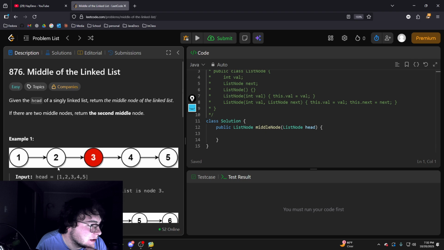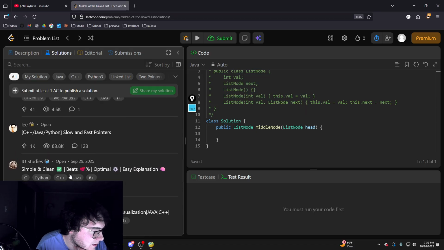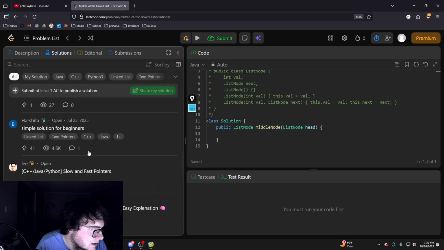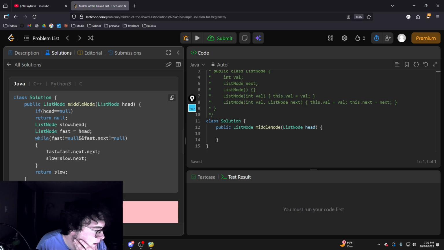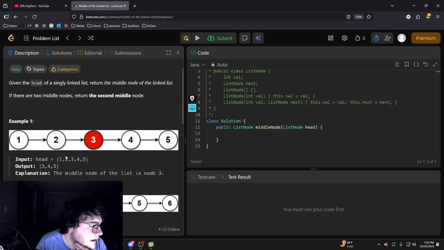So probably the easiest way to do this is to count the list and then go through, but I wonder. Simple and clean, slow and fast pointers. Simple solution for beginners, two pointers, linked list, C++ Java. Let's see, slow is equal to head. Okay, yeah, so that makes sense. I didn't think of that at first.